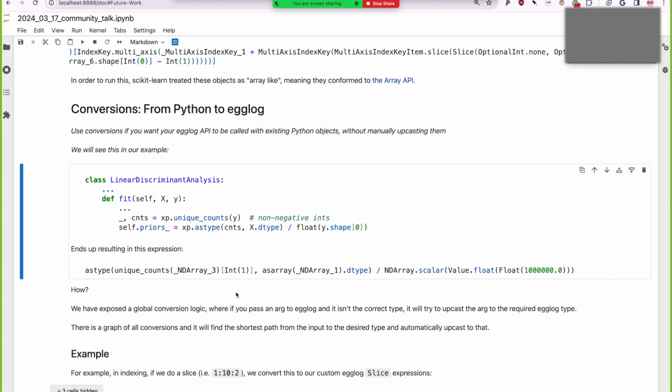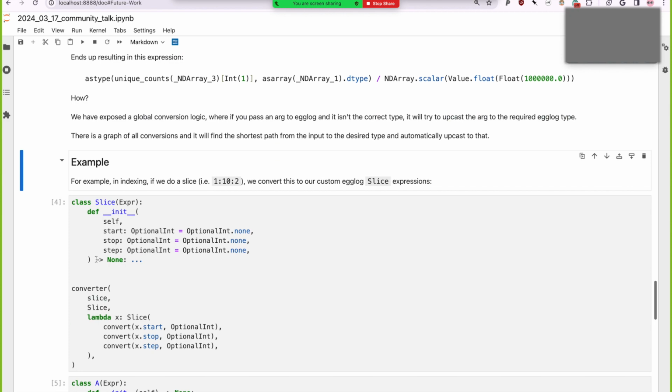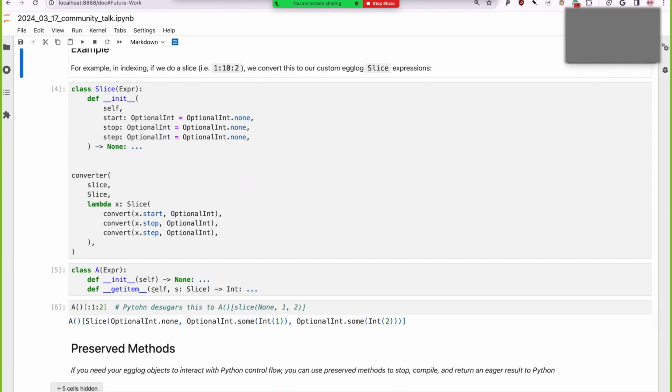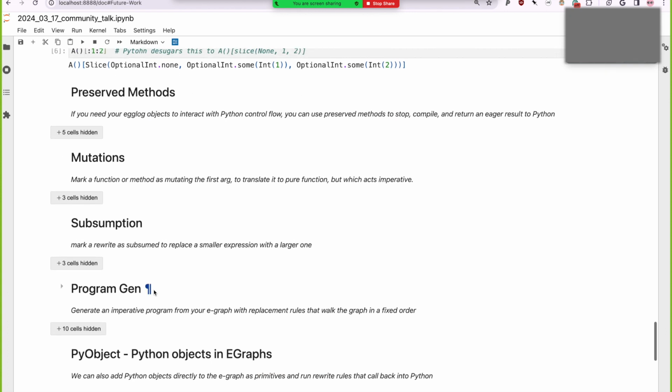type that's required. So this allows you to use your Egglog objects just like you would Python objects, and not have to wrap all your arguments. So there's a longer example here that you can look at if you're interested. So that's kind of like how you get things into Egglog. But then another question is, how do we get them out, right?